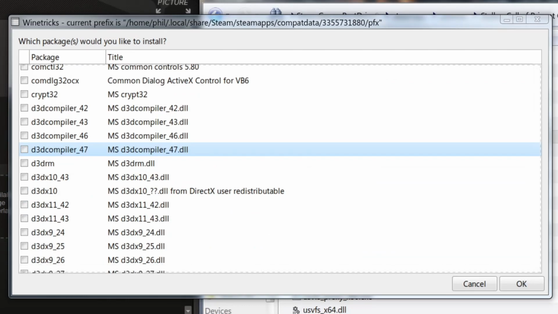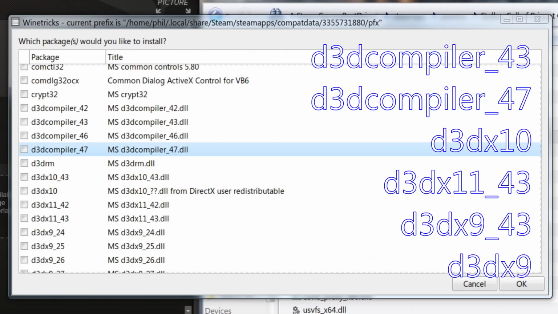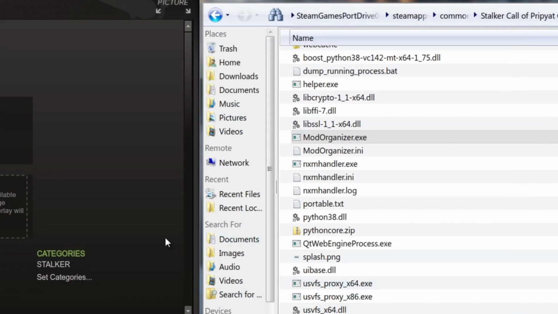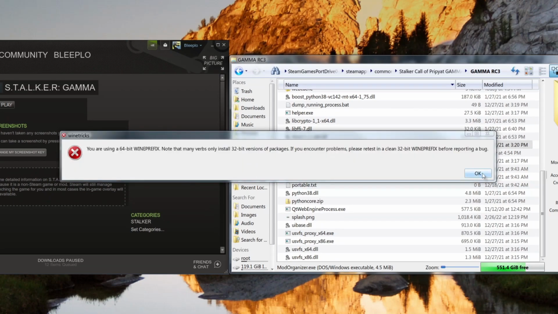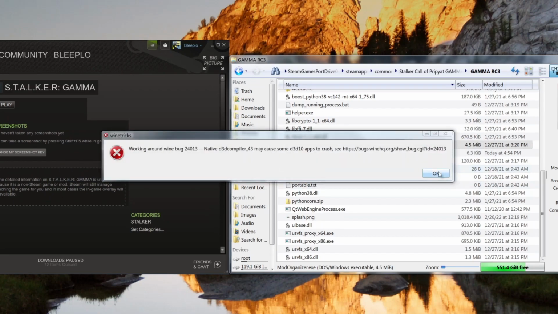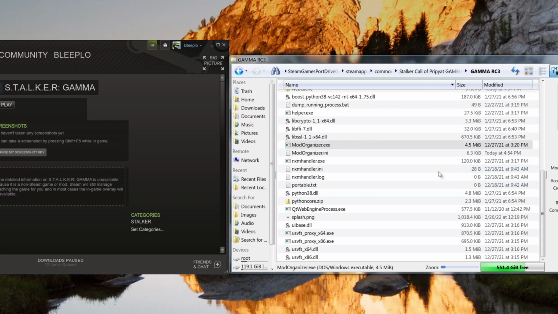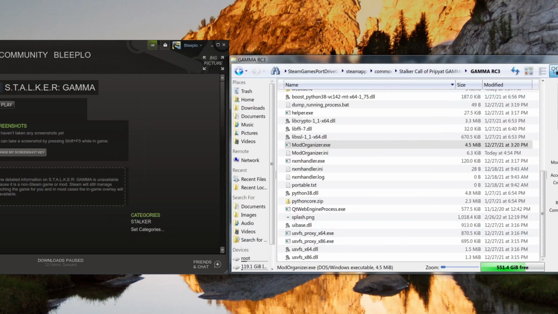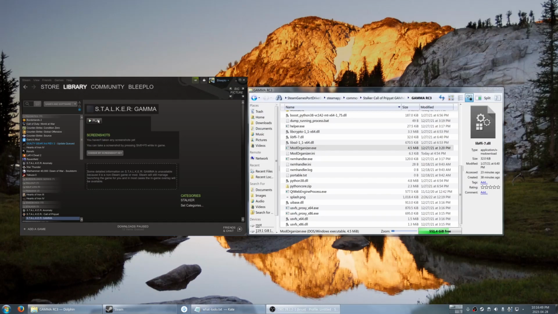So once you're on the screen, I'm going to have text displayed on the screen listing the things you need to select. Select the things on screen, and then once you do that, you're going to select OK. Click through all the pop-ups once again. Once you reach this screen, just click cancel and cancel. Then we're going to click play.